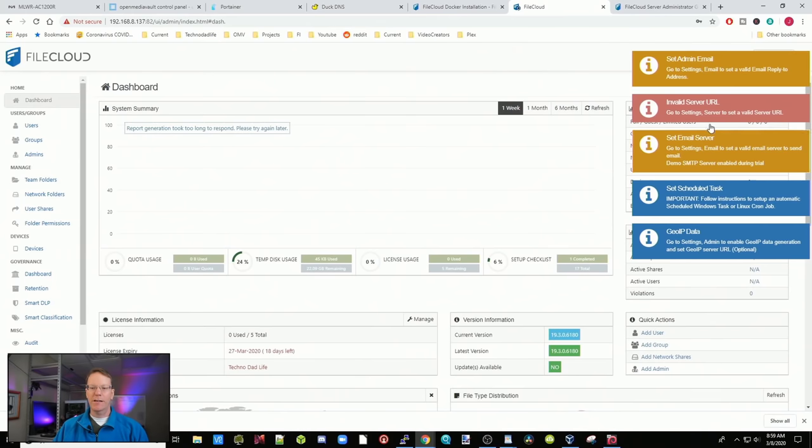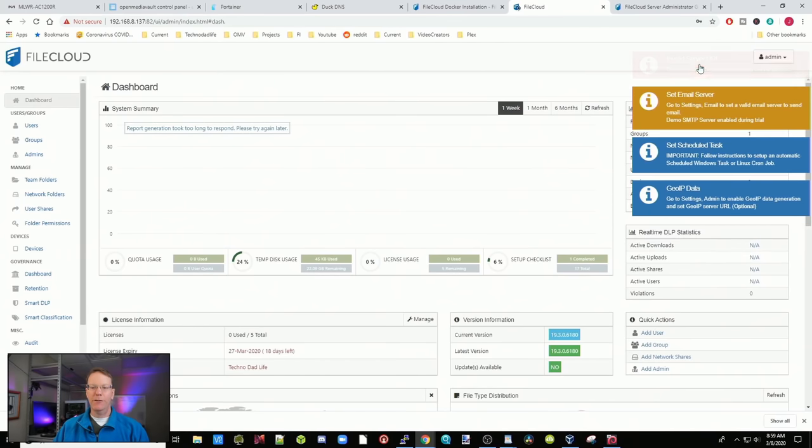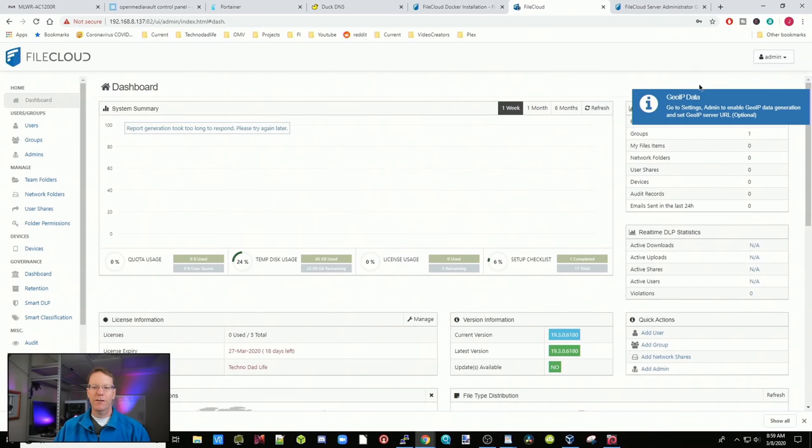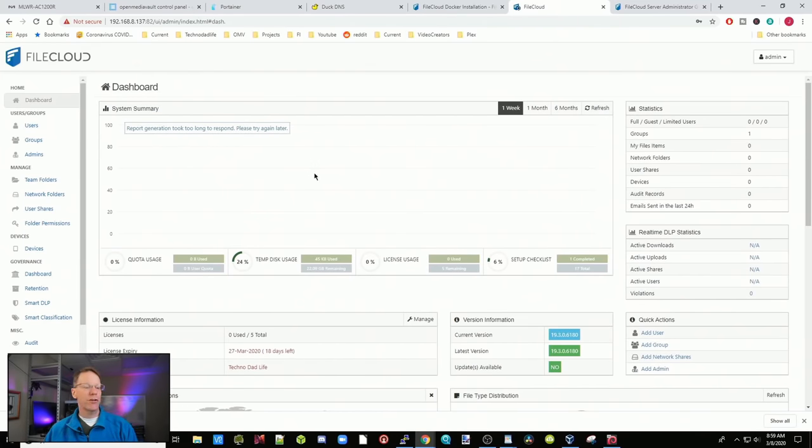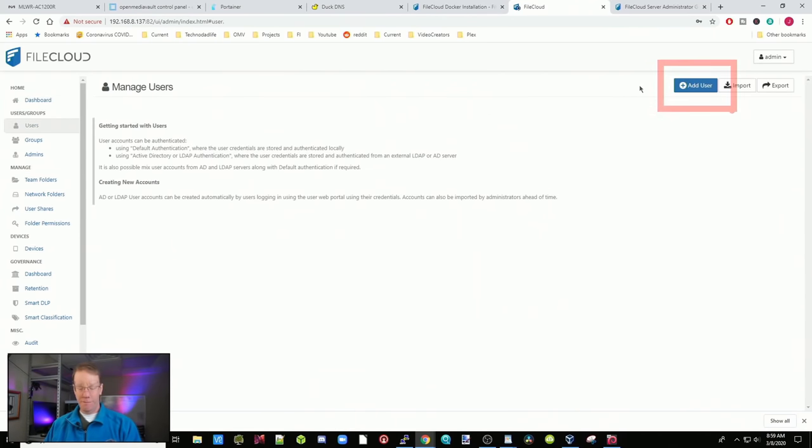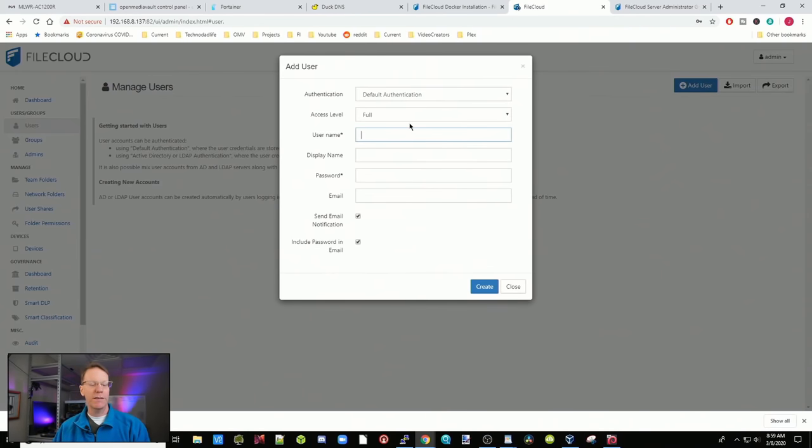And so right now we're going to skip all these, but these are different things you can do to get yourself set up. Let's just take a look at the general UI here. So this dashboard will show you what is happening in your Filecloud server. Where we're going to start off is over onto the side here where it says users, groups, and admins. Click on users and then go over to add user. Click on add user and we're going to add a user.